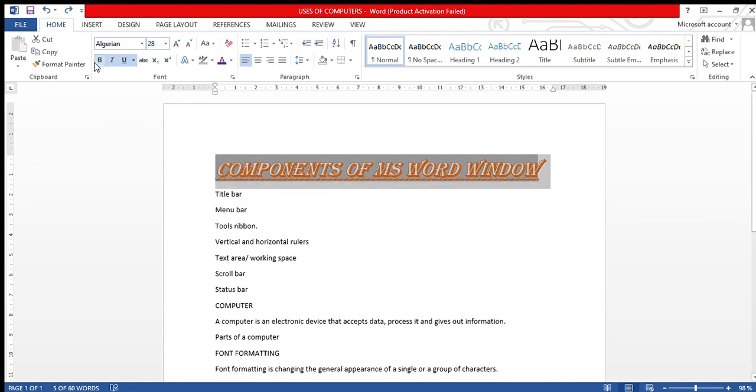Then this one we have said B means bold, I means italics, U means underline. And also there is an arrow there, meaning there are other different forms of underlining. We have the text color here, we have the text effect here, then here we have the text highlight color.